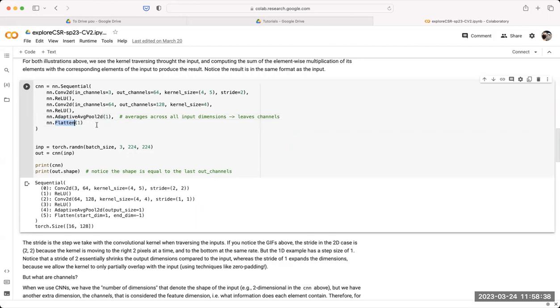And the reason I'm using NN flatten thereafter is because we're not actually getting 16 by 128. We're getting 16 by 128 by 1, 1, I think. So it retains the dimensions. So when you flatten, because the dimensions are unitary, they just disappear.